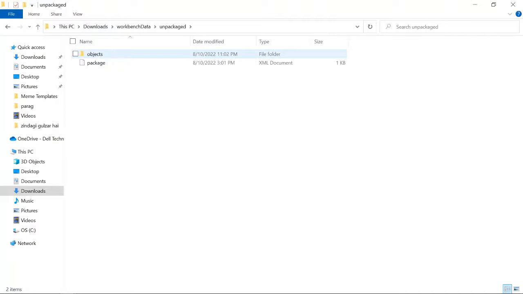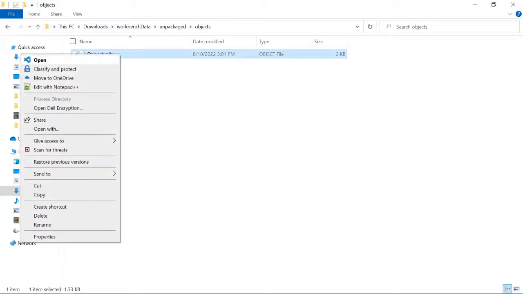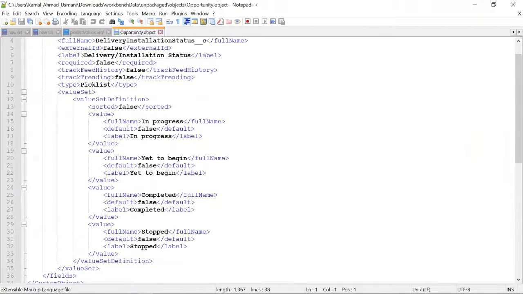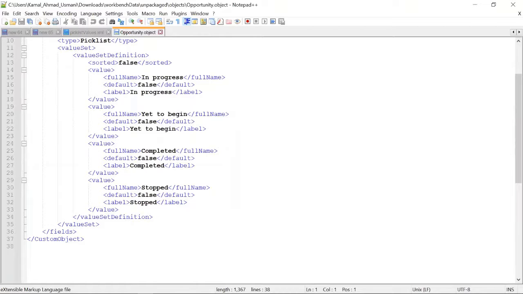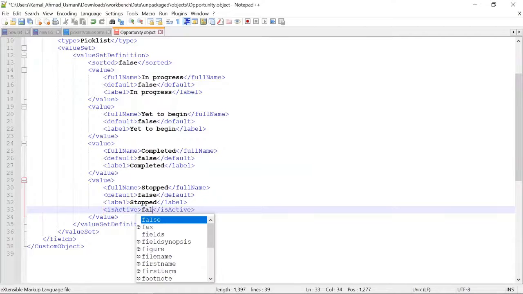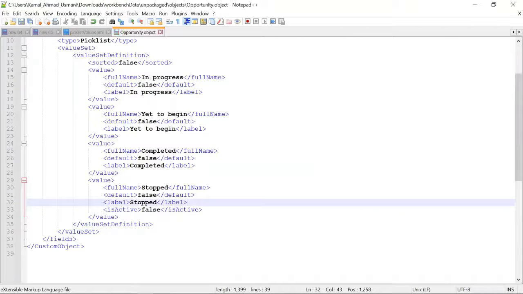Here you can see I have extracted that retrieved folder, and let me open it. Here we have our four values in that picklist field. For example, I want to make this picklist value inactive, so I go to isActive and mark it false. Save it. Now we need to deploy these changes.